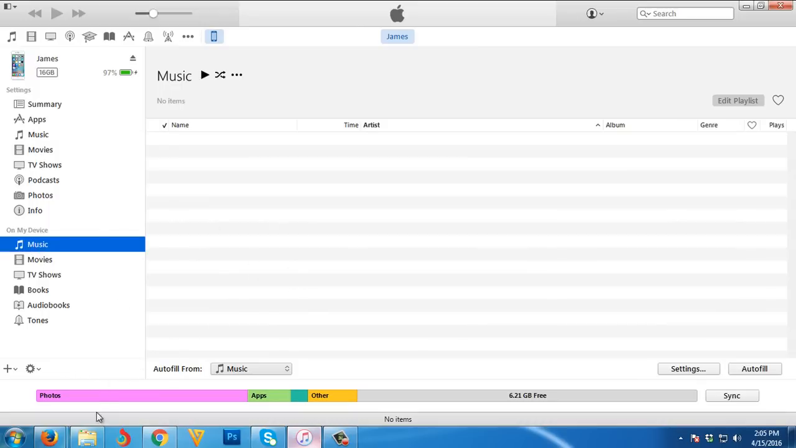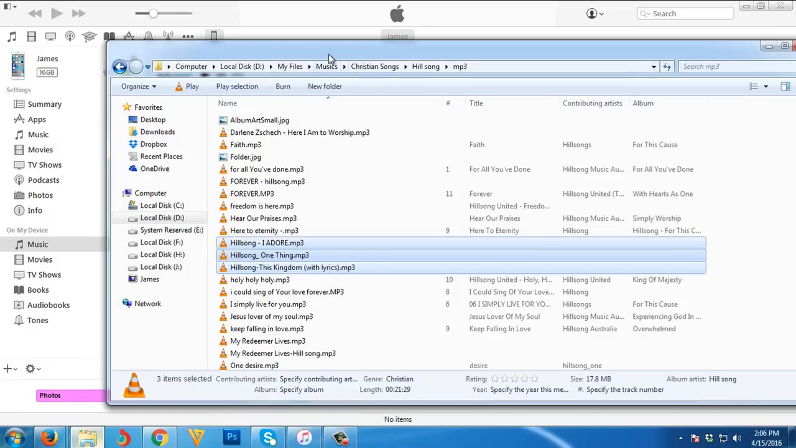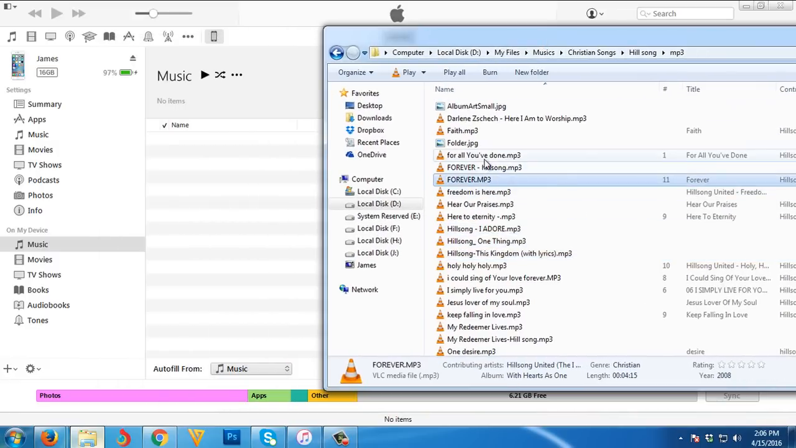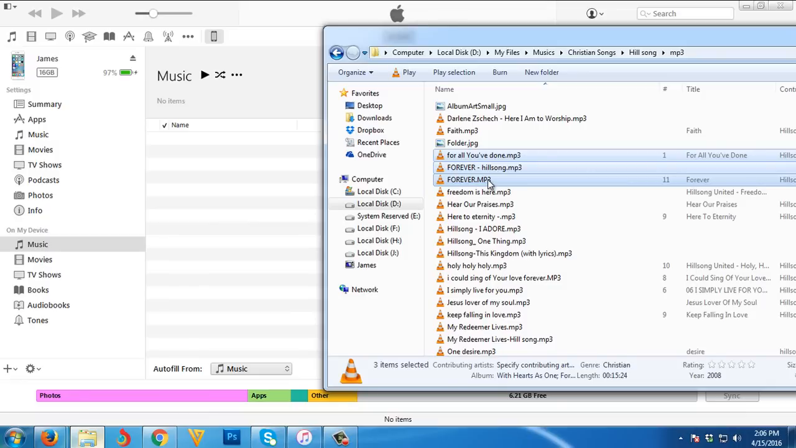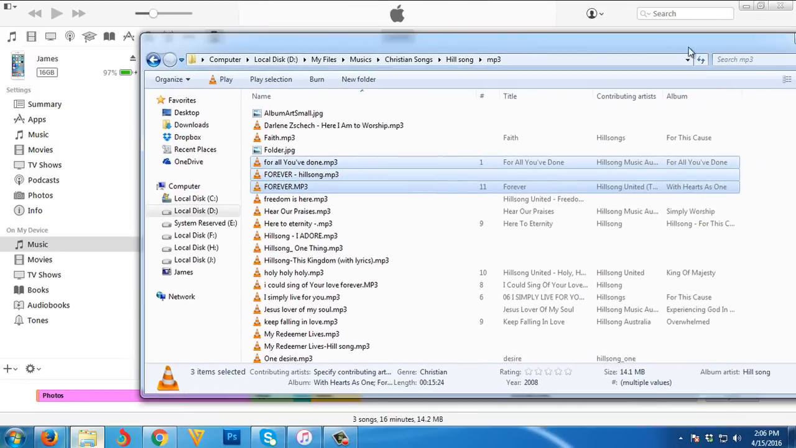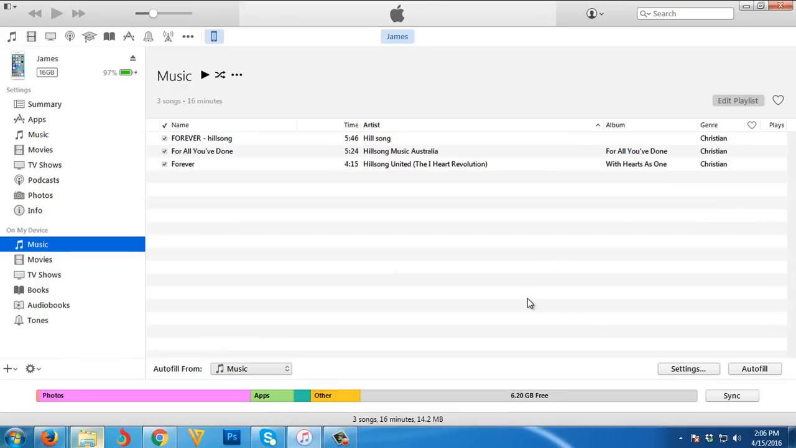After you go there, just browse the music from your computer. Just select the music that you want, then just drag it. So I successfully transferred the music.